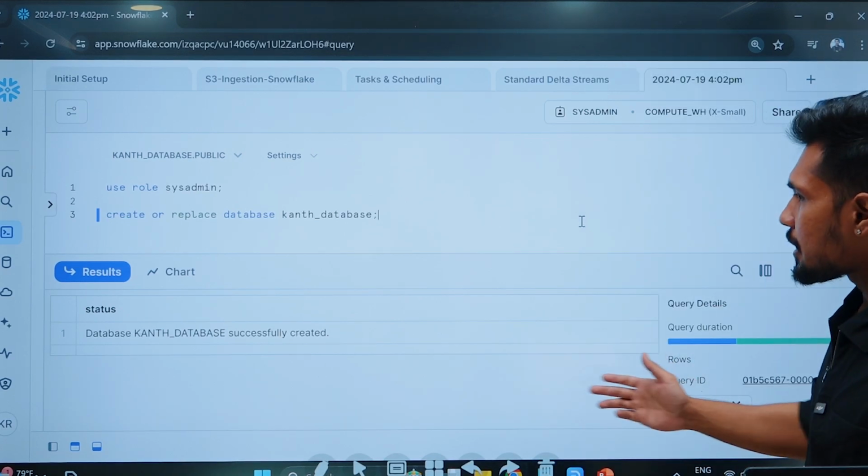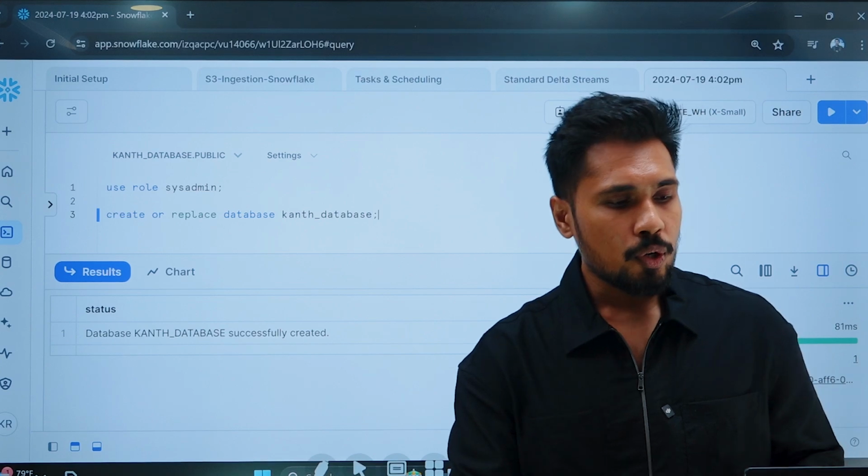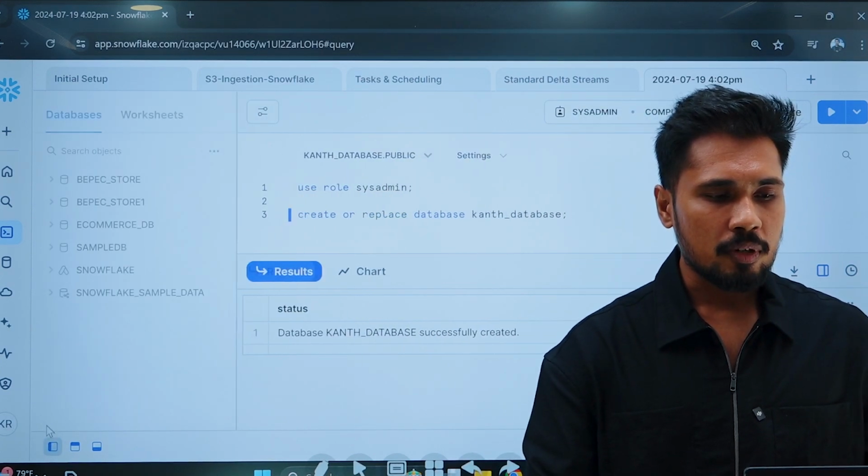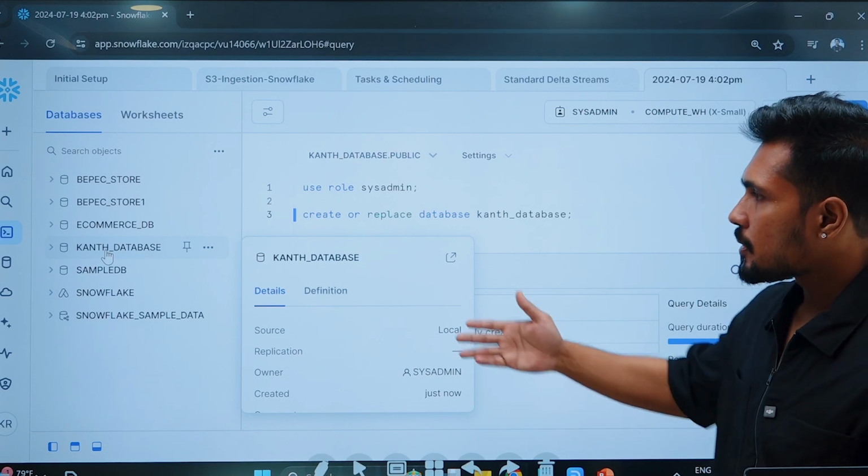Here you're able to see it says database Kant_database successfully created. I want to cross-check whether it was created or not, so I'm clicking on this and clicking refresh. You can see Kant_database is created.